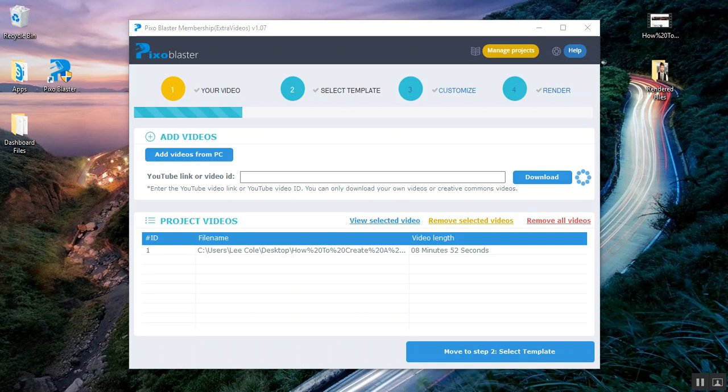Hey, Lee here. So you're looking at a very cool piece of software that I am testing out. It's called Pixo Blaster. And let me tell you what it does real fast.